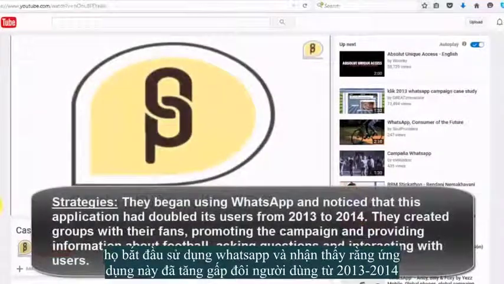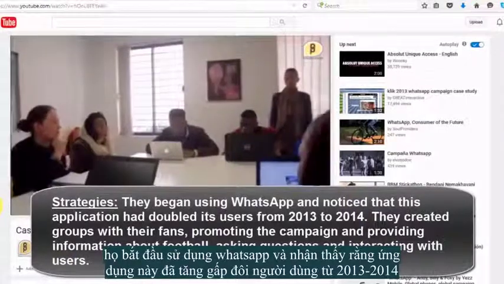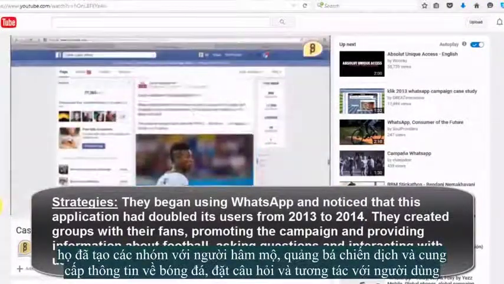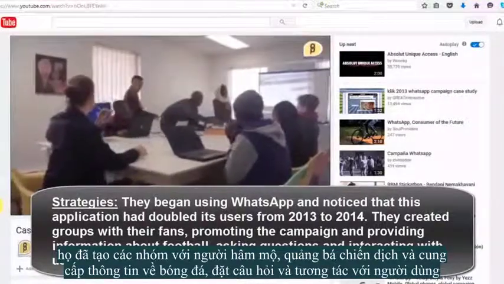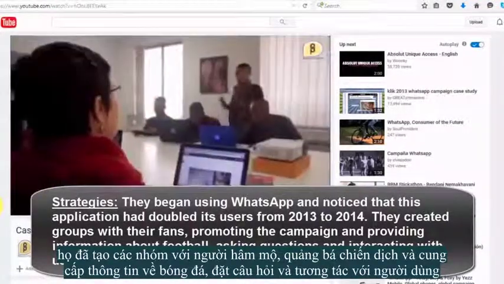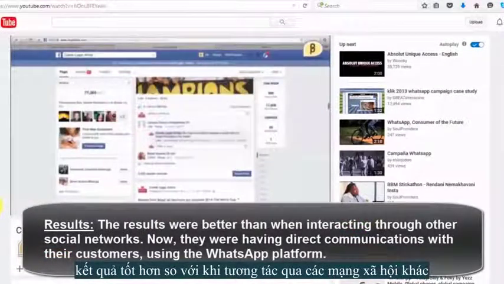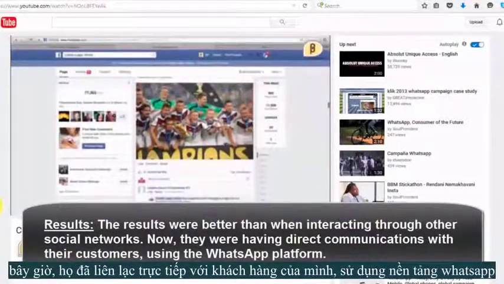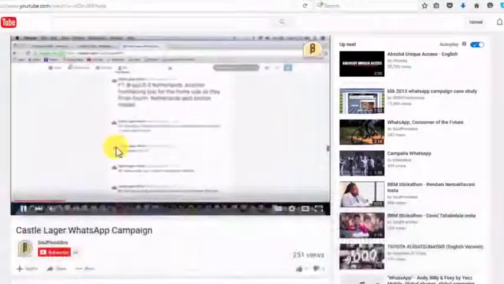They began using WhatsApp and noticed that this application had doubled its users from 2013 to 2014. They created groups with their fans, promoting the campaign and providing information about football, asking questions, and interacting with users. The results were better than when interacting through other social networks. Now, they were having direct communications with their customers using the WhatsApp platform.